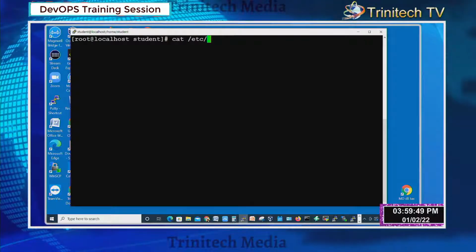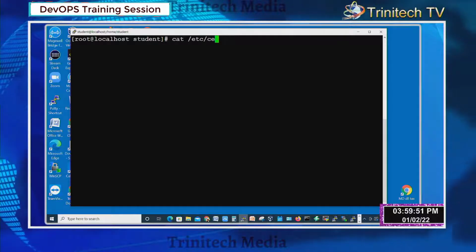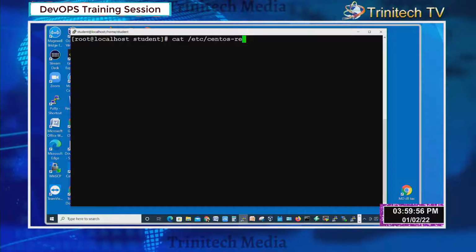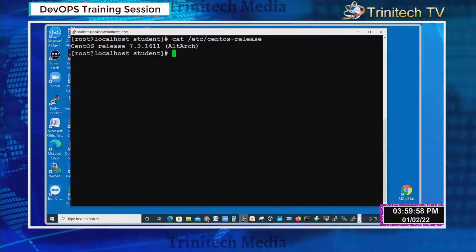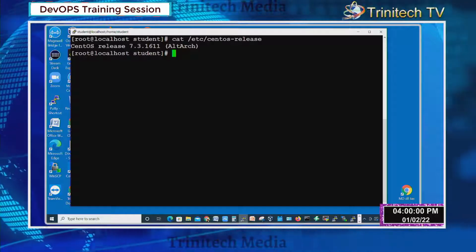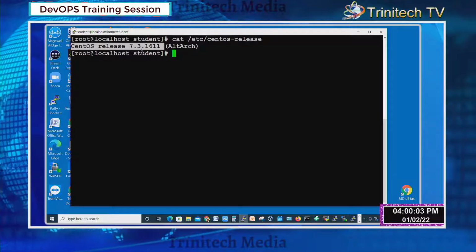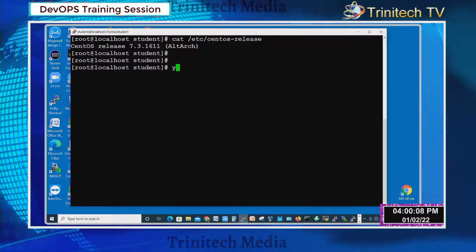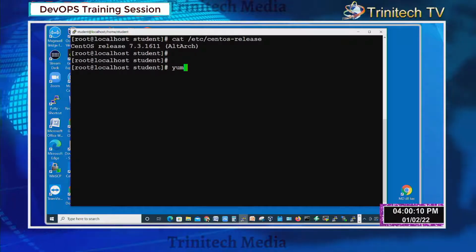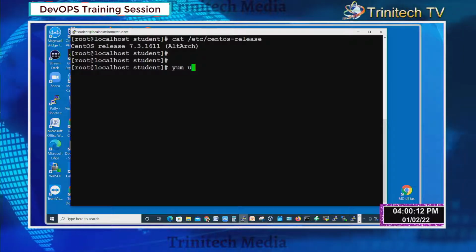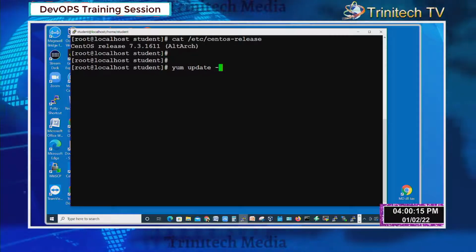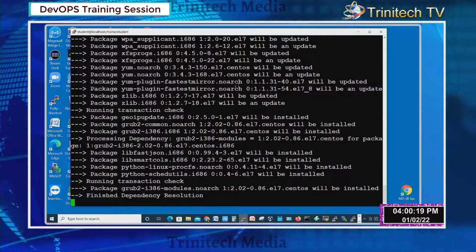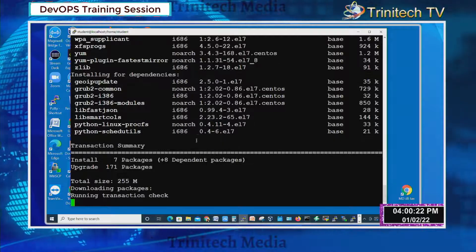It's always good to do this, and just do your centos-release. Now, for those of you from Trinitech, you already know, you have a lot of Linux background already. You can see right here, I'm using CentOS 7. Sometimes it's also good to install updates on your CentOS server before you proceed with the installation. yum update -y. It's always good to install the latest updates. You can see I have some updates that will be installed.